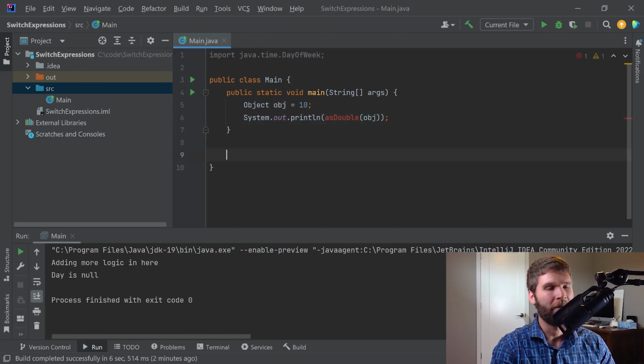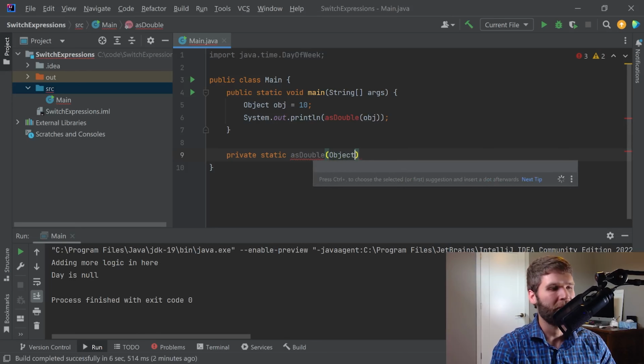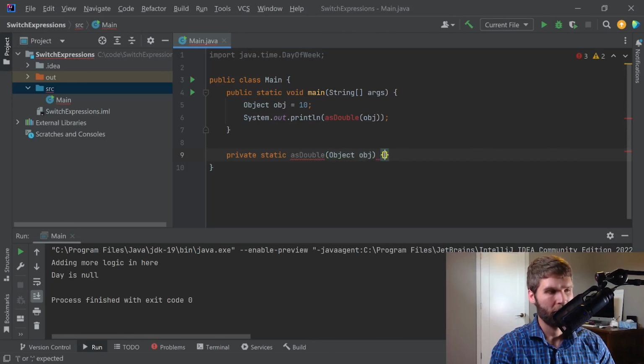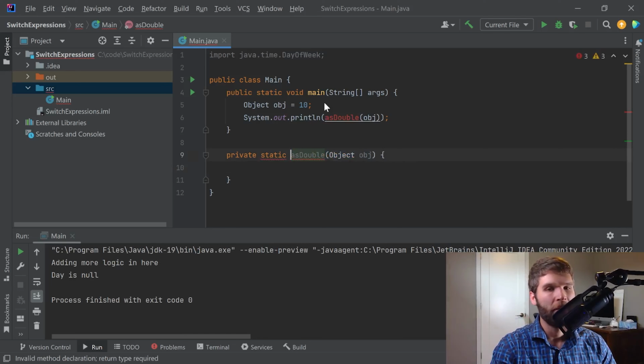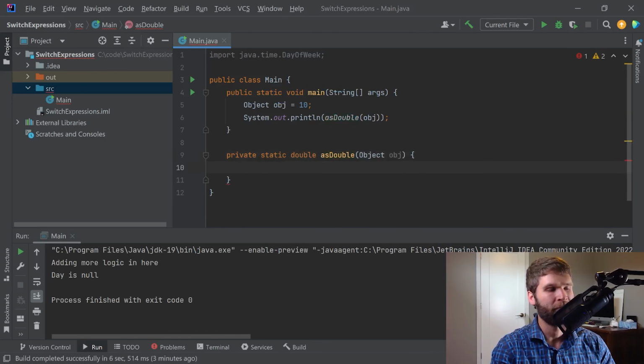And I'm going to go ahead and create a method called asDouble that takes an object, and it's going to return a double. So I'll just do this for now. And now you might be thinking, okay, how would you go about solving this? Well, the first thing you might do is you might try to figure out what type of class your object is, and then you would do some downcasting.